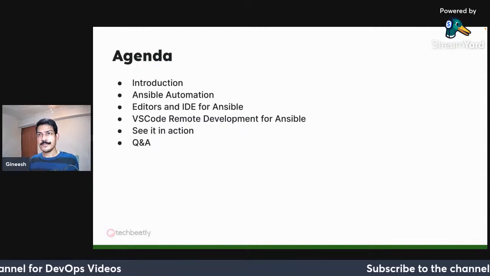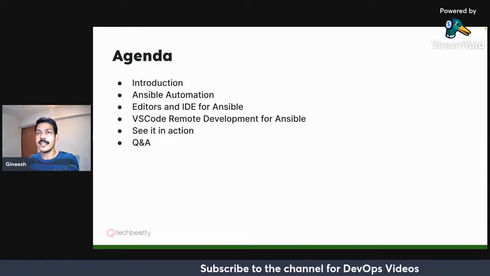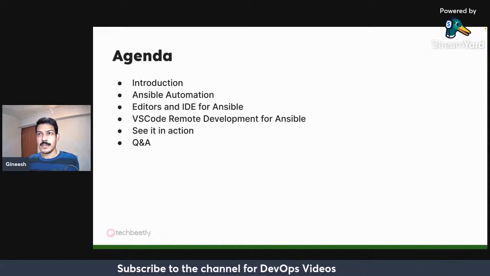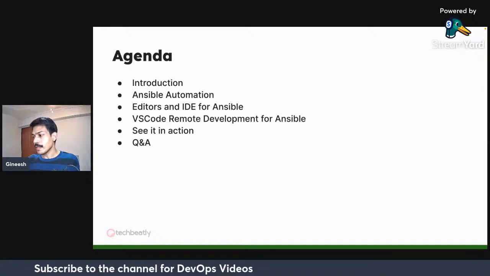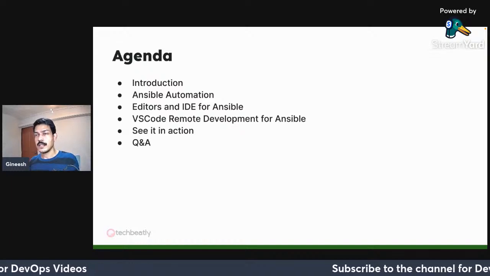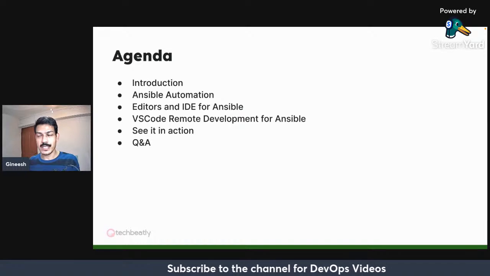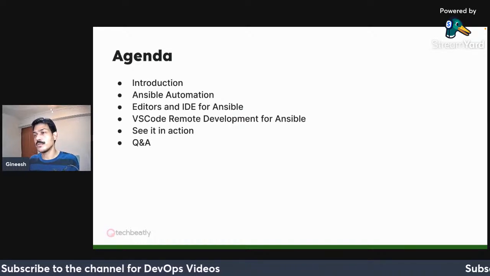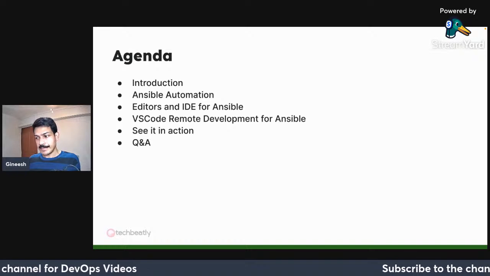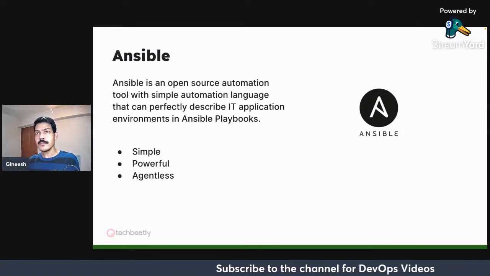Okay, let's start. So today we have a small agenda. We will have the introduction, then what is Ansible automation, then some editors, what are the editors you can use for Ansible development, then how you can use the VS Code remote development for Ansible. Then we will have a demo to see how to do this in real time.